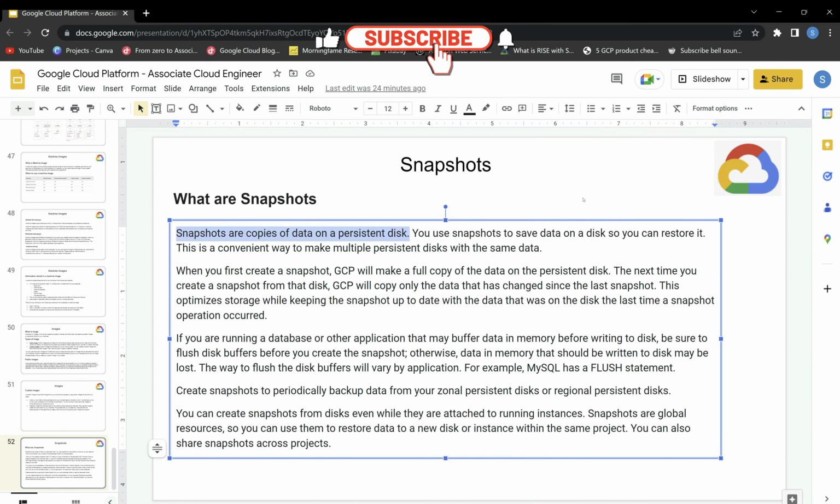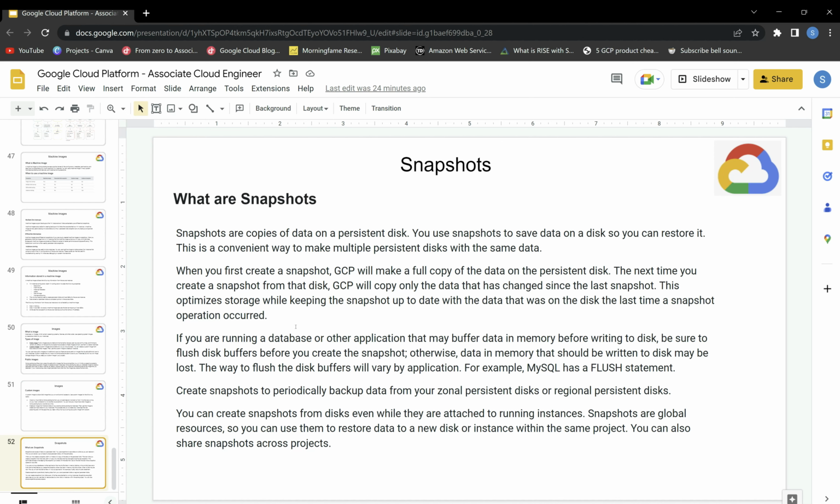So today we are going to discuss snapshots, and we are going to see the difference between snapshots, images and machine images. In the last lectures we have learned about machine images, we added a disk and we talked about images. So now what are snapshots? Snapshots are copies of the data of a persistent disk, right? You use a snapshot to save data on a disk so you can restore it, and this is a convenient way to make multiple persistent disks with the same data.